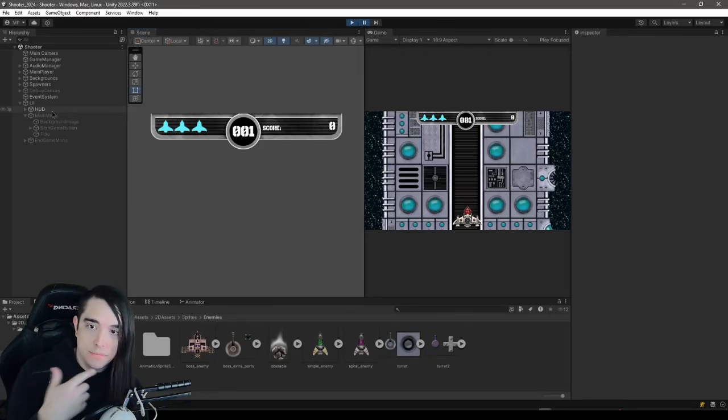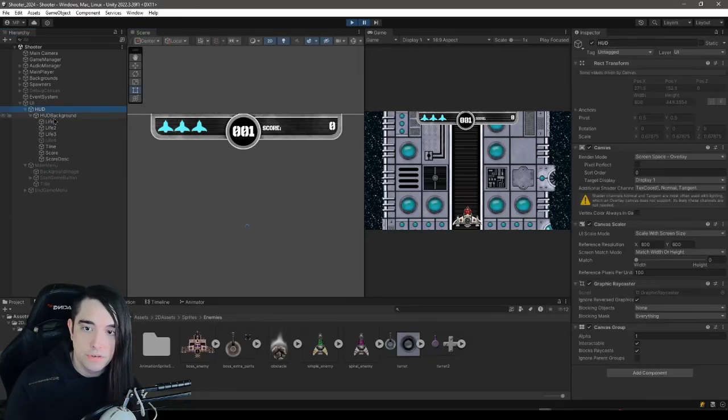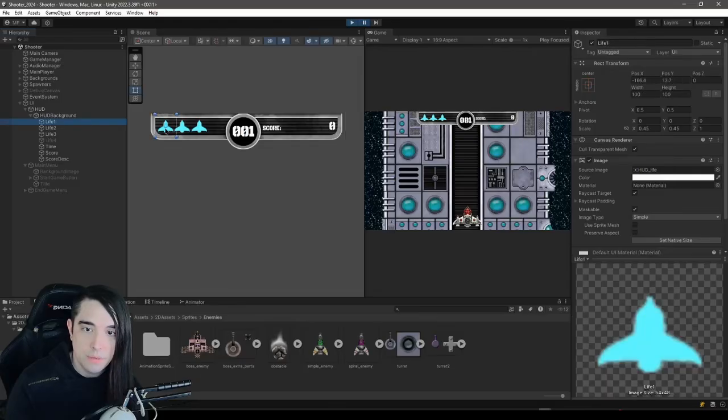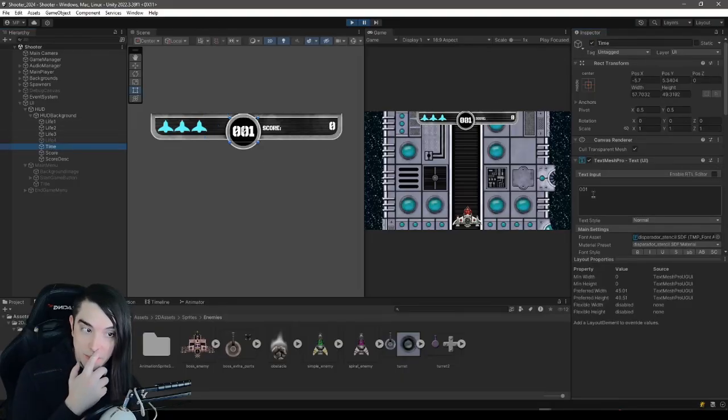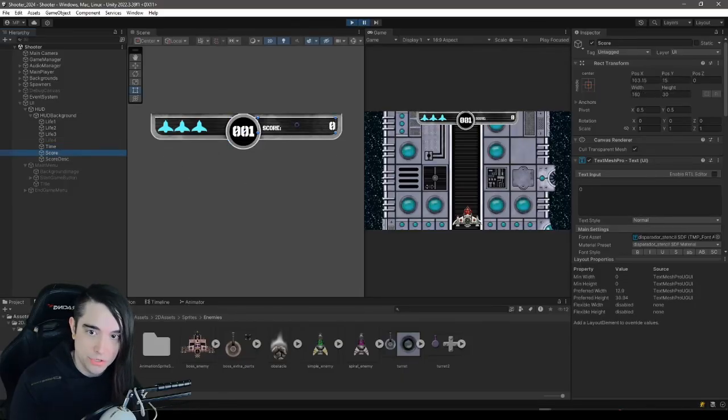But the idea is that, just like the main menu, this HUD is built out of multiple pieces, right? So for example, each of these life bars are a separate sprite here, right? And there's even a fourth one in here for some reason, I guess in case you want to have 4 lives. And then the time is a text element that we update via script, and it's in our custom font. Same thing with our score.